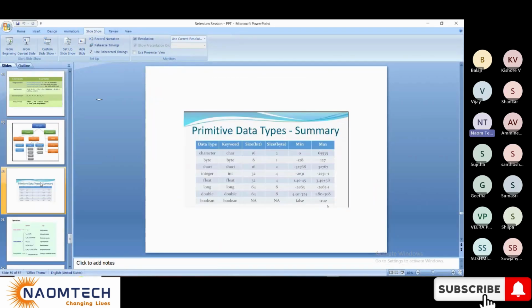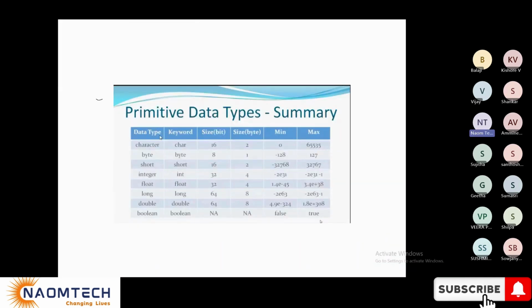This is all about data types. Now, this is the data type summary. So this is the data we can see here and the keyword. For character it is char, for byte it is byte, for short it is short, for integer it is int. These are all data types or keywords. For float it is float, for long it is long, for double it is double, for boolean it is boolean.